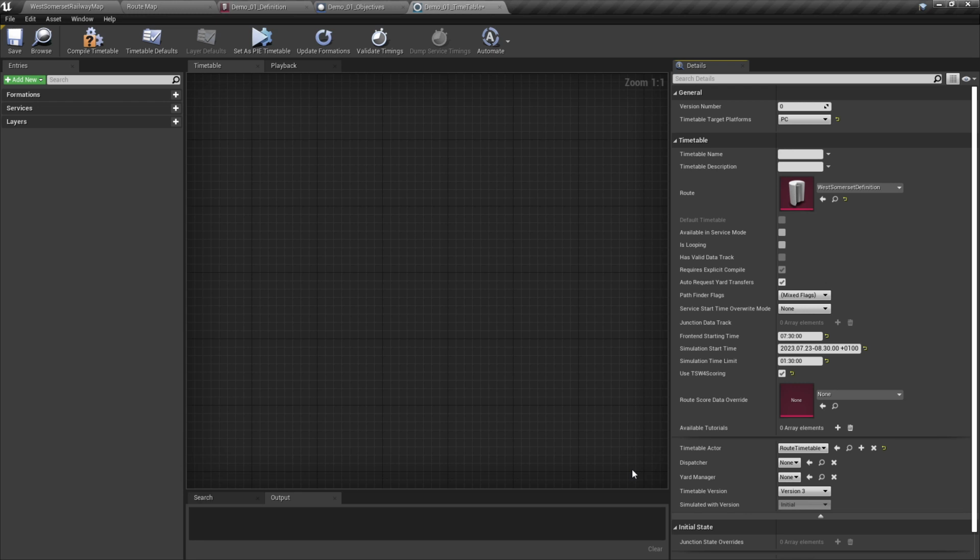The dispatcher should be set to AI version 3, which is the only one available. The yard manager should also be set to AI version 2, the latest version. And the timetable version should be set to version 7, which is currently the latest version.